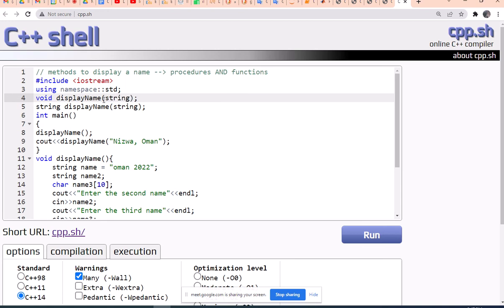I'm declaring the procedure here, parameterized. Let's comment: parameterized procedures and parameterized functions. Great. In the procedure, I'm given a parameter. In the function, I'm given a parameter. Okay, the call, what should I modify?